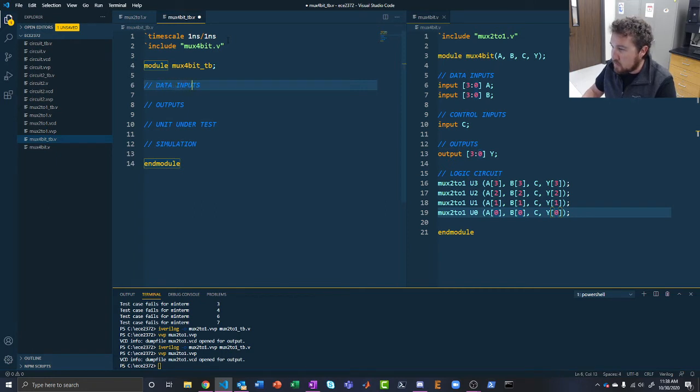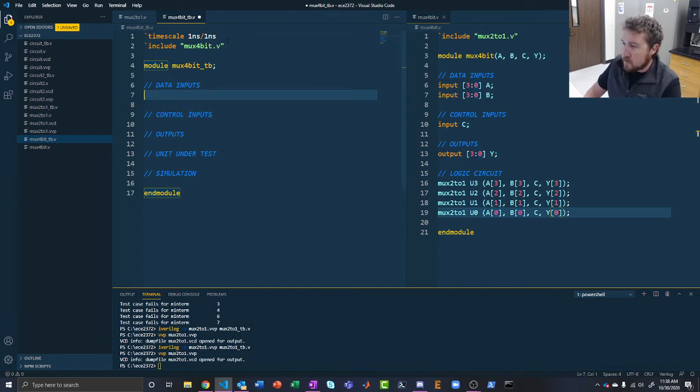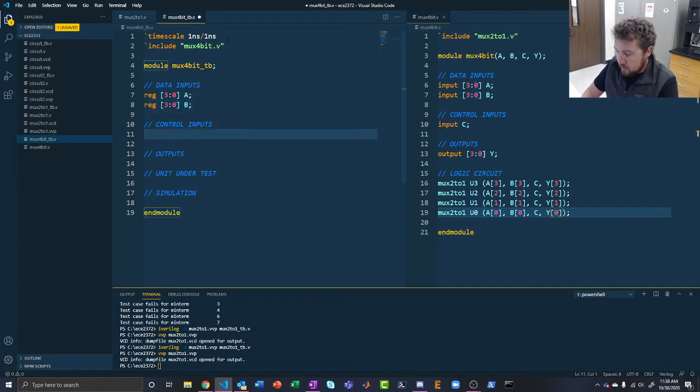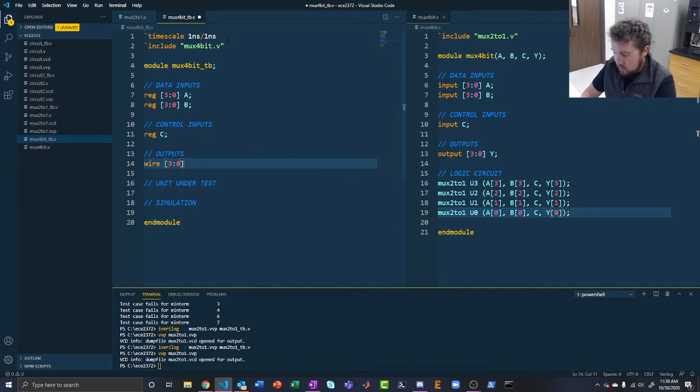And now we're going to differentiate data inputs, control inputs. So reg. So here, same deal. 3 to 0, A. Reg 3 to 0, B. We have a control input, reg C. And output wire 3 to 0, Y. And a unit under test. Mux 4-bit UUT A B C Y.